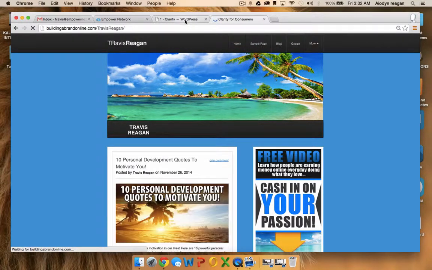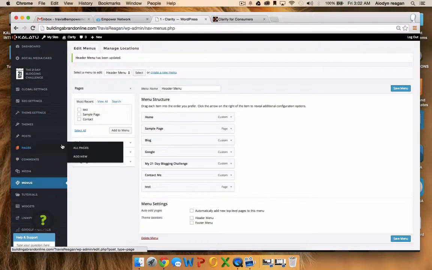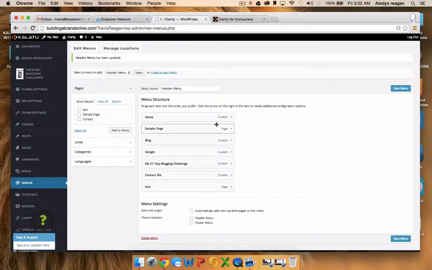Again, you can edit pages over in the pages portion of your blog. So that's kind of how to add a page. I can choose one of my pages, view all, I can search for a page, just literally select it. You can select more than one, click add to menu, it's going to go over there.